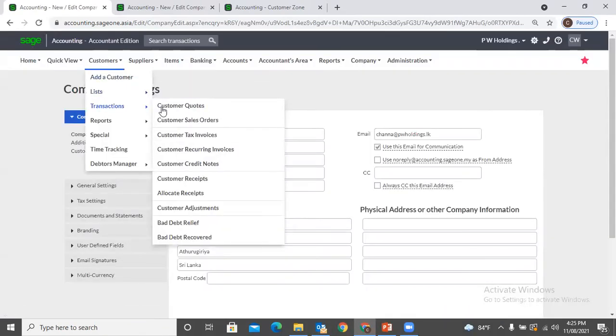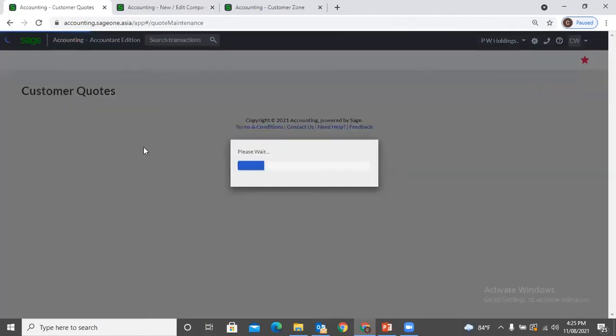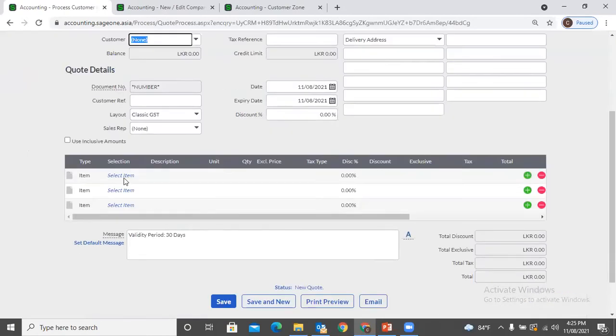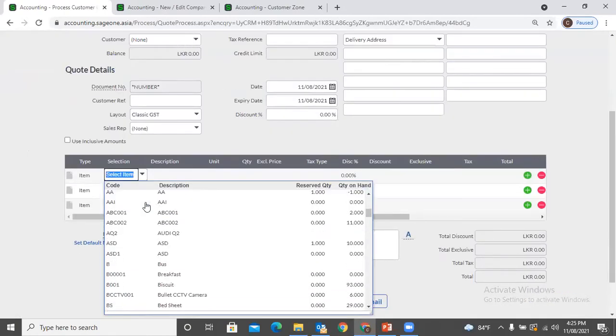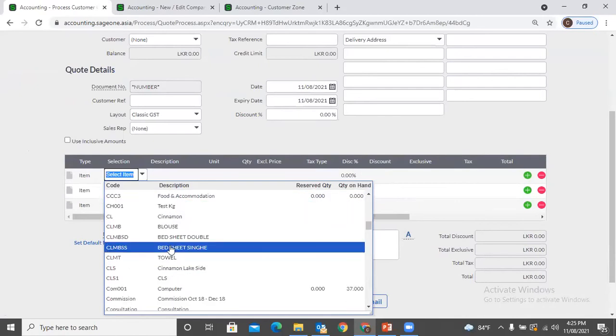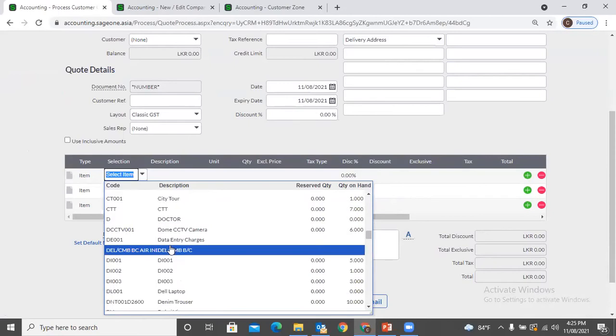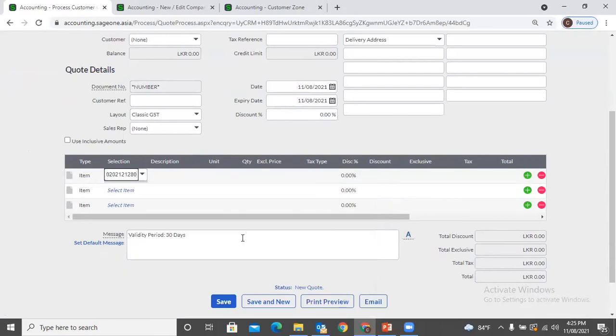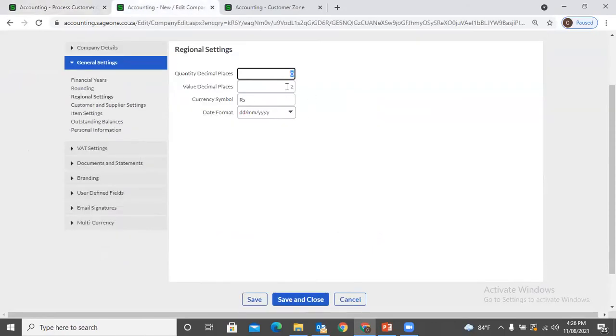And you can enter transactions. You will enter quotation. Now you can see there are 3 decimal places, and based on your company requirements, you can change these decimal places.